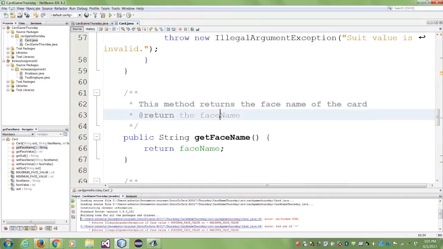Return the face. No variable names in the returns, please. Just a normal English-like comment. The set face one is something I want to work on.